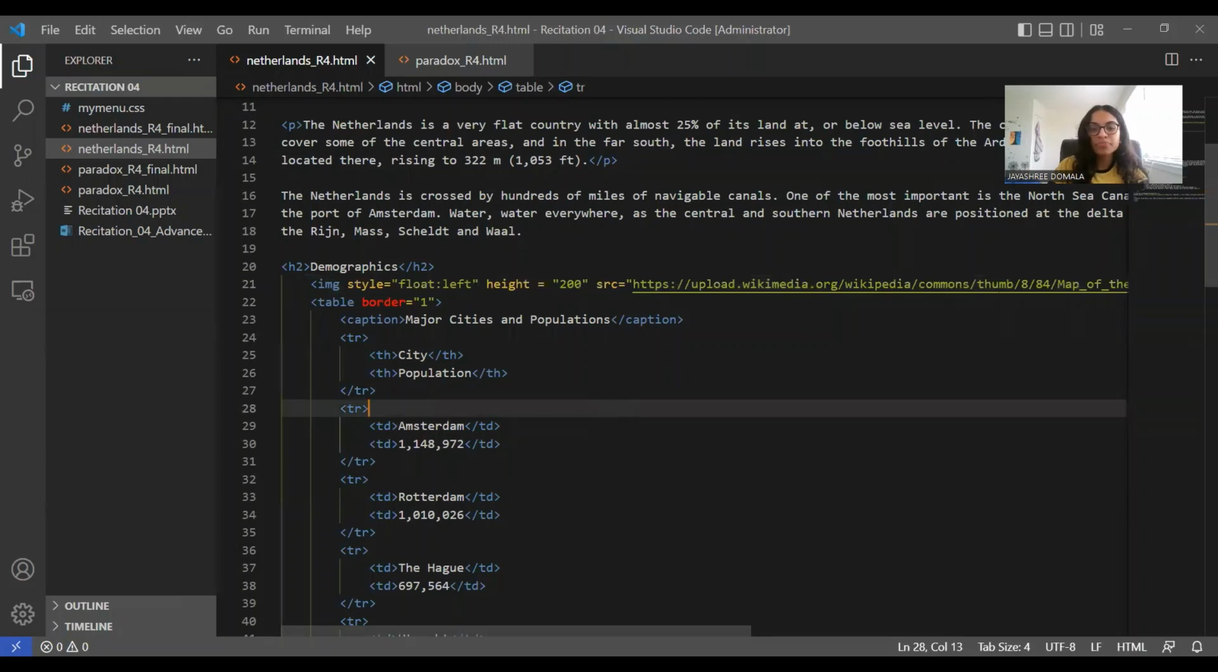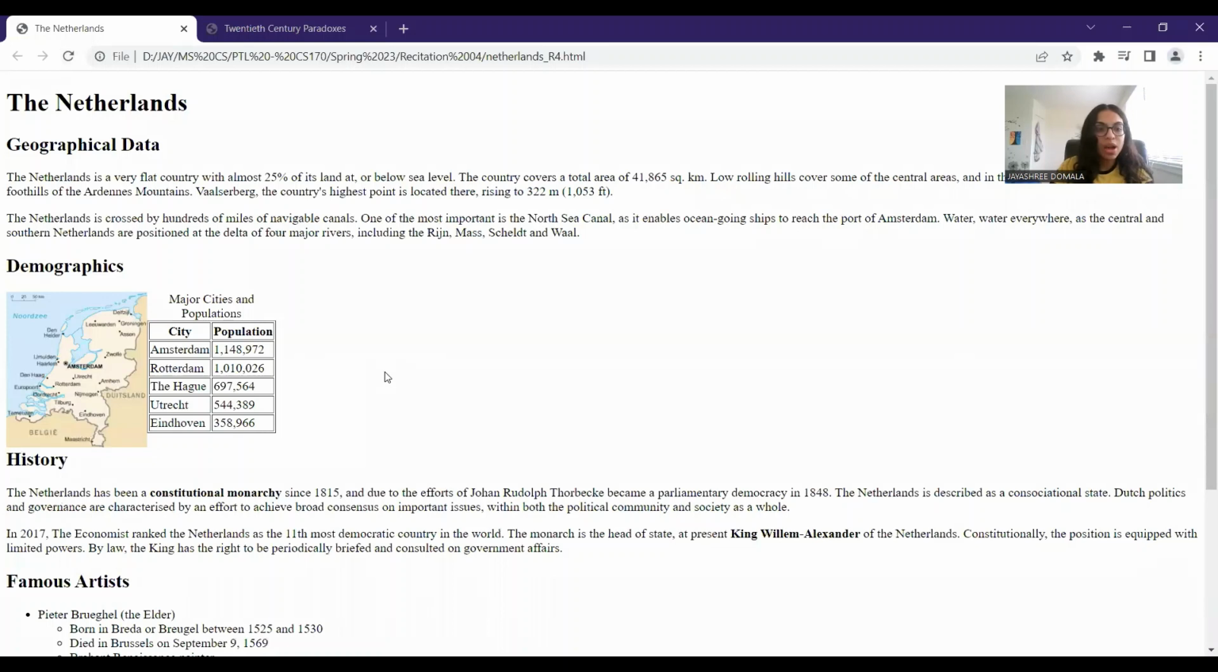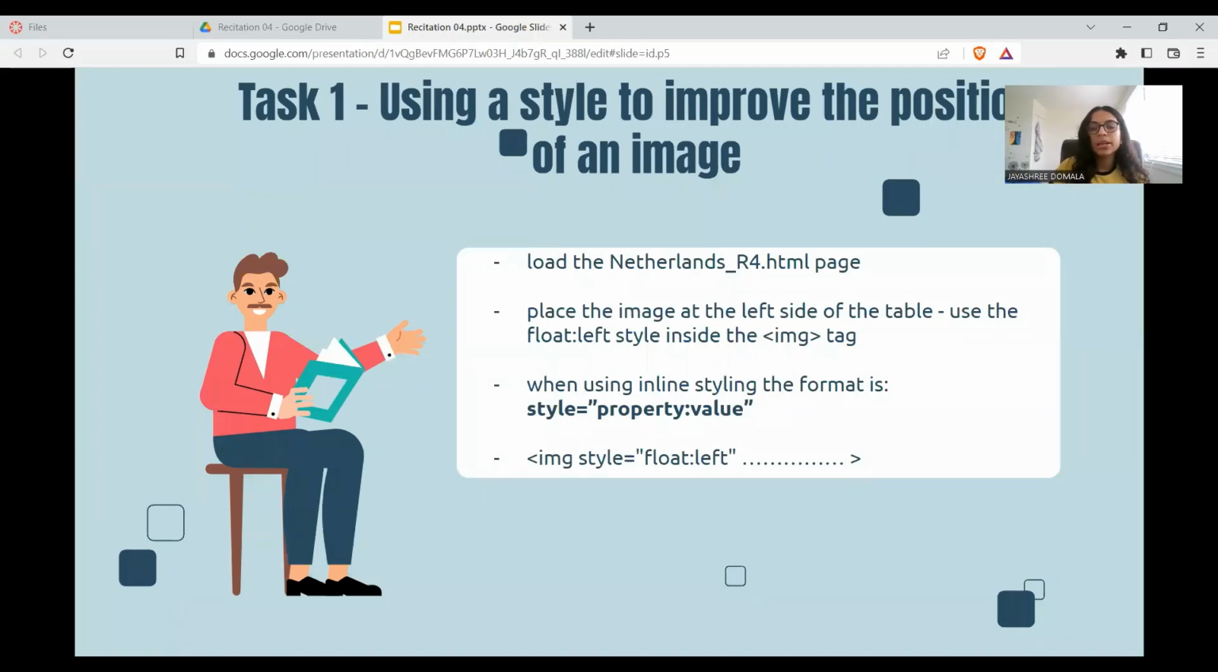I will hit save and go and refresh my file to see if the changes are made. So now you can see that the image has come next to the table, on the left side. This property of float can be used on various other things as well. Like you can try to put a table next to an image, and you can do all of those different permutation combinations according to what the code requires you to do. So this is a very important property and it's very useful. So keep this in mind.